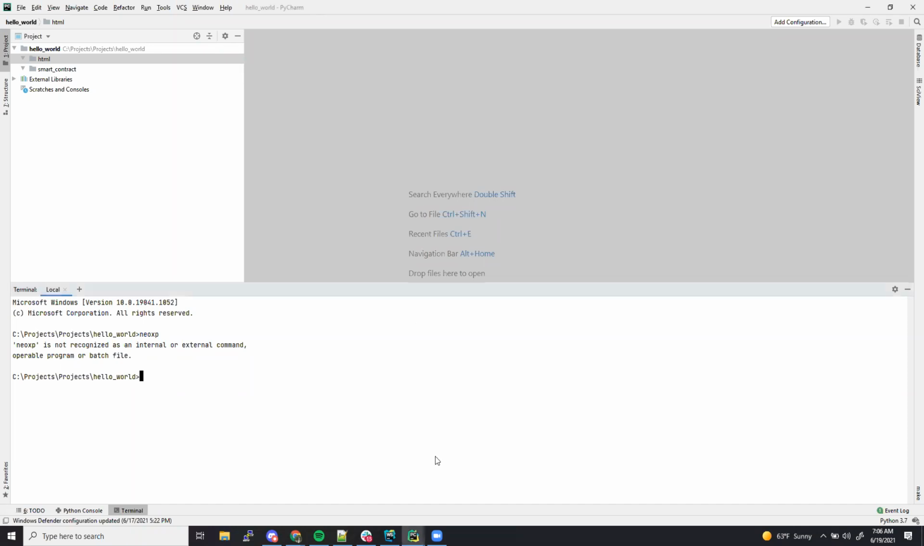Okay, so here's a raw project. All I've really done here to save time is create a directory called Hello World. And then I also have this HTML directory and a smart contract directory. The smart contract directory and HTML directory are just, for me, not necessary for this tutorial. They're just how I like to format these types of things.